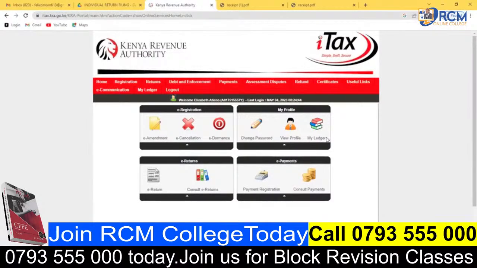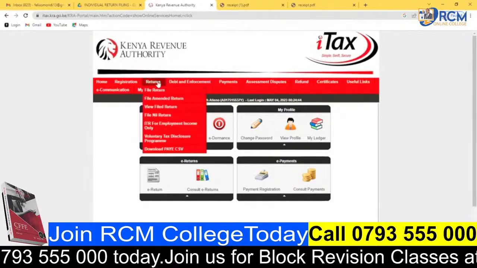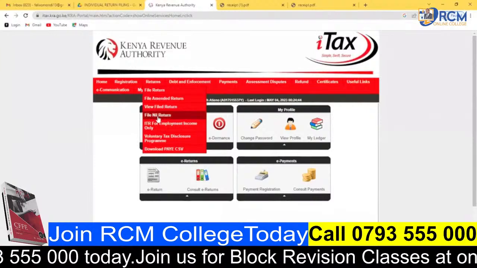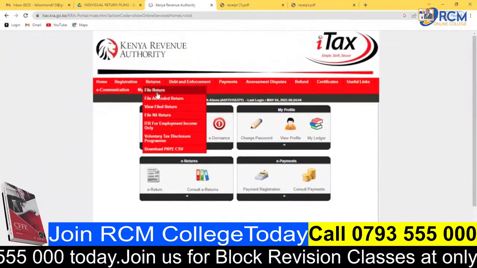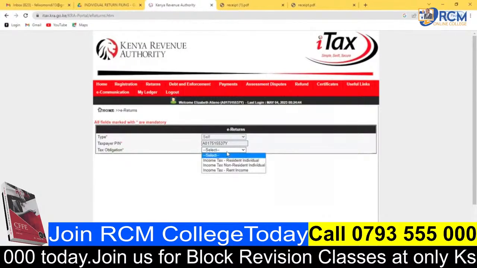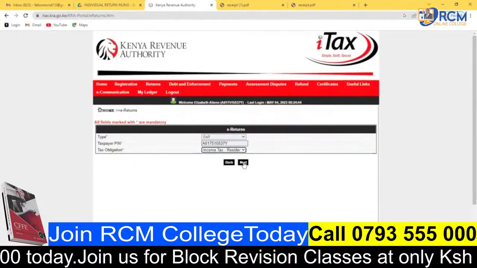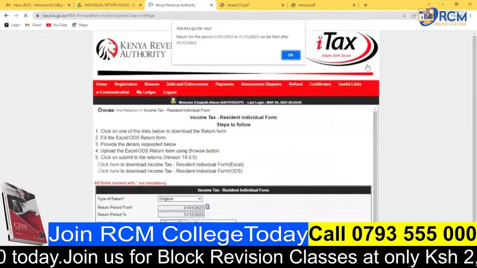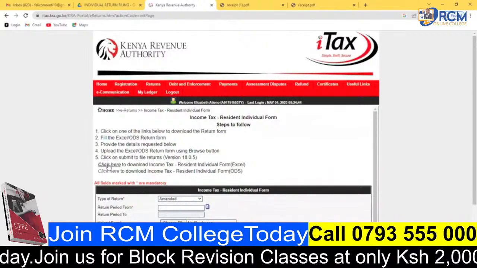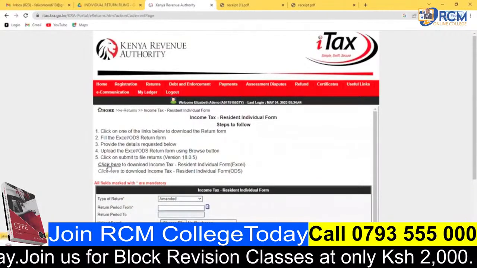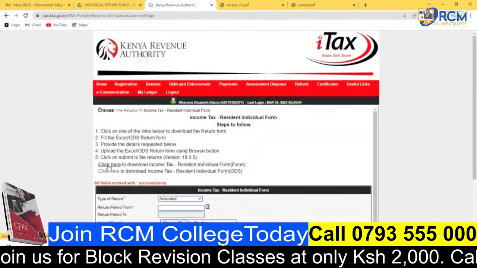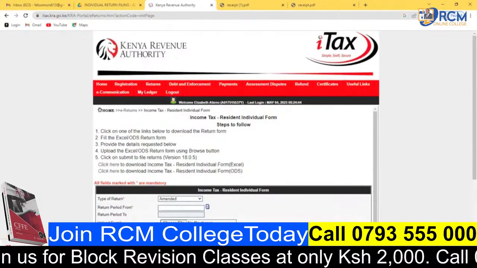Now, come here, navigate to returns, then say file return. You are no longer filing a nil return. You are filing a return because you have income. So click on it. When you click on it, select the tax obligation, which is income tax resident, then click next. Once you click next, you are able to download the return. When you download the return, open it, it will come as a zipped folder.